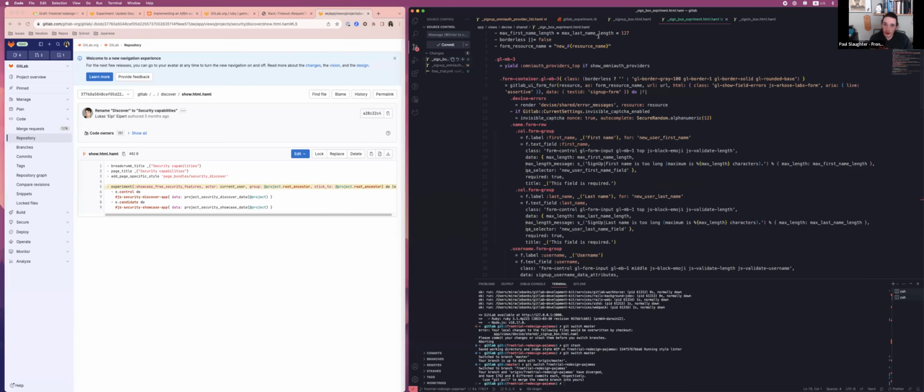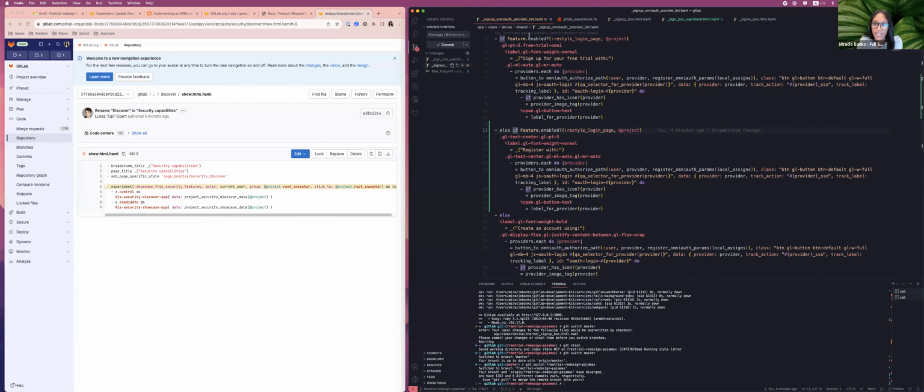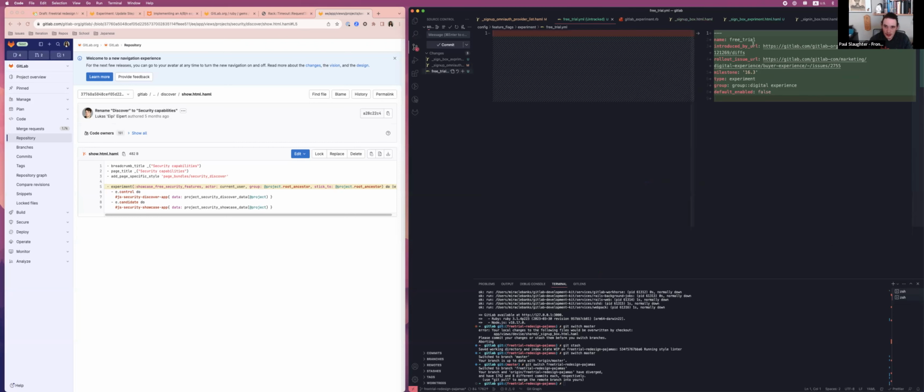So for here, wait, was it this one? Oh, wait, no, that's the experiment. That's the new one. Oh, nope, that's not it. Was it this one? Yes. So for here, we won't be able to do the if and then else if, but what we would do is if the feature enabled, and then we can get rid of all of that. We'd have to get rid of line 13.